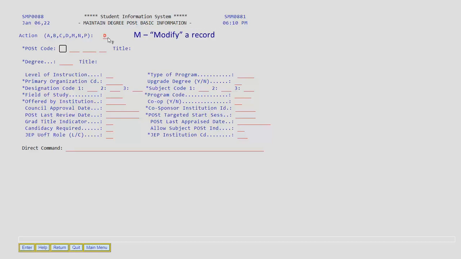M is used to modify a record, such as making changes or additions. N is used to show the next record. And P is used to purge a record, which means deleting a record. The list of actions that you see may not include all 7 actions. It will depend on your security access. Let's view some action line examples.